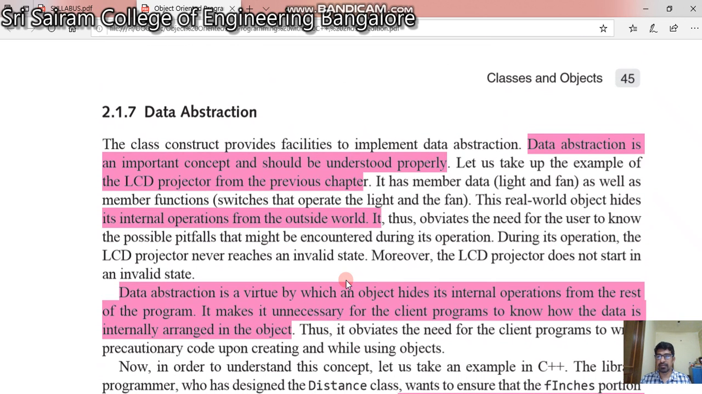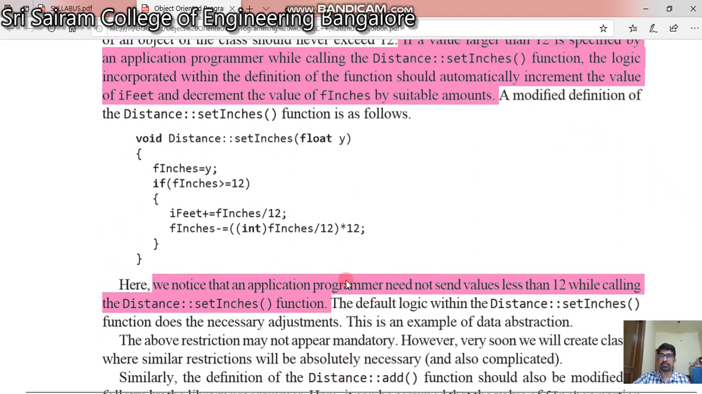Welcome back. In the previous video, we were talking about data abstraction. I repeat, data abstraction is an important concept. It's a virtue by which an object hides its internal operations. Let us see a small example for this.